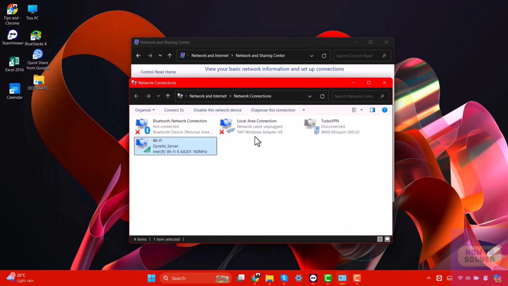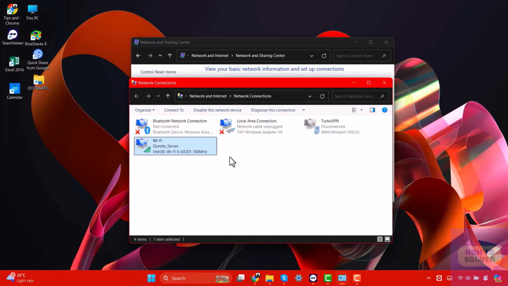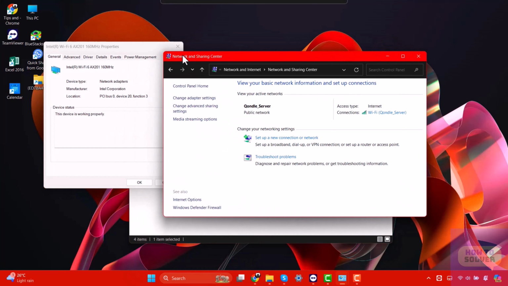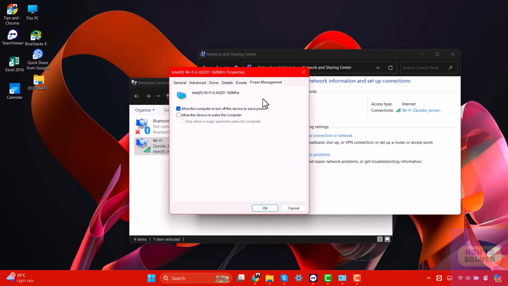Now right click on Net Adapter. Now go to Properties and click on Configuration. Now click on Power Management. Here you have to turn on the button of Allow this device to wake the computer. Now turn off the button of Only allow a magic packet to wake the computer.